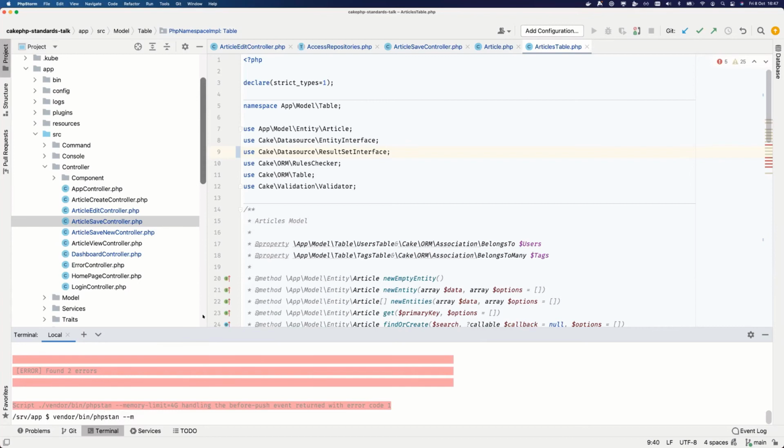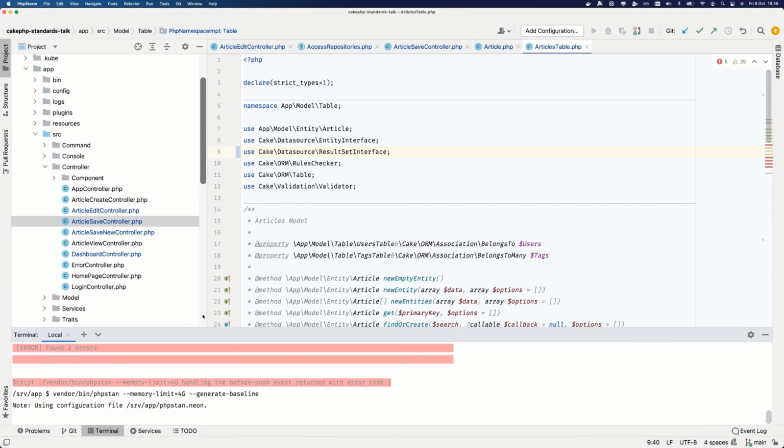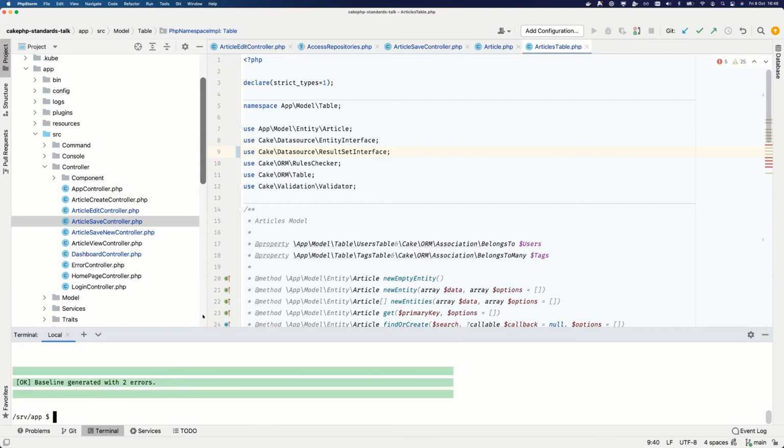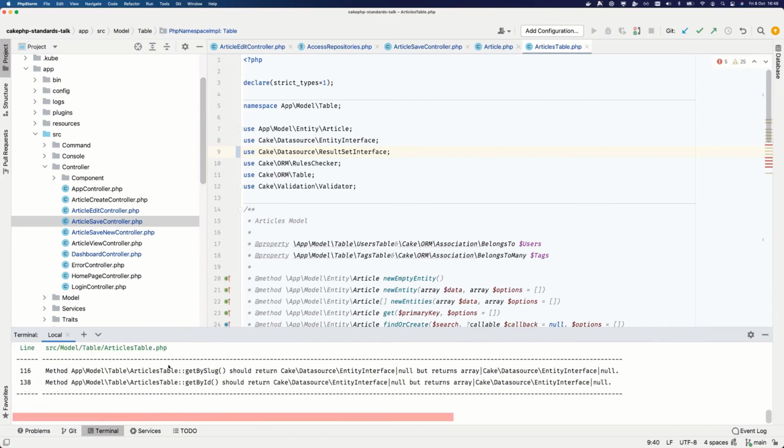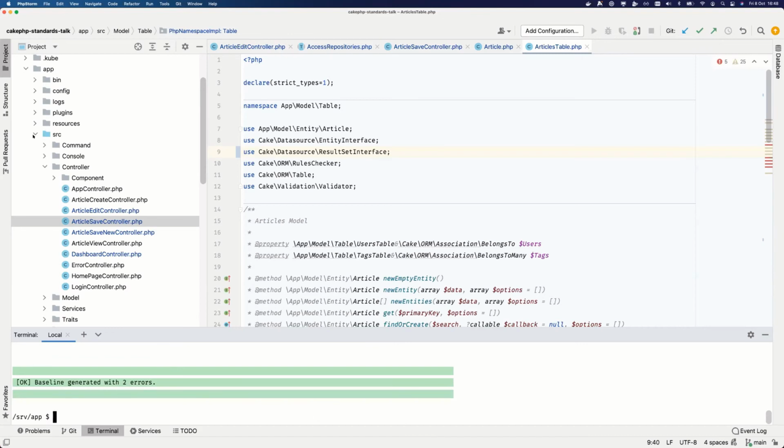So we'll run PHPStan. We'll give it the memory limit, which just helps on larger applications to have a slightly larger memory limit. We use 4 gig. By default, I believe it's 2 gig. And we'll do generate baseline. What this will do is analyze the code, run through, and generate a baseline that tells the system that there are some errors that we don't want it to look at.